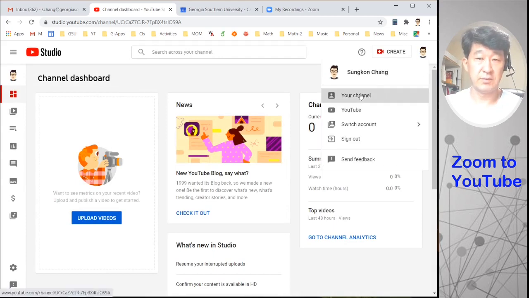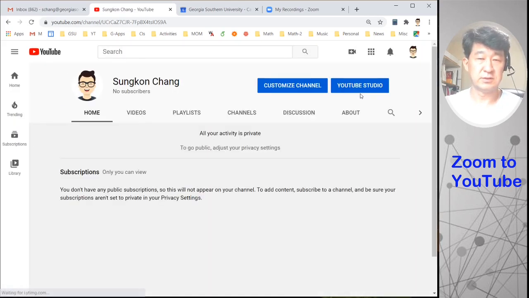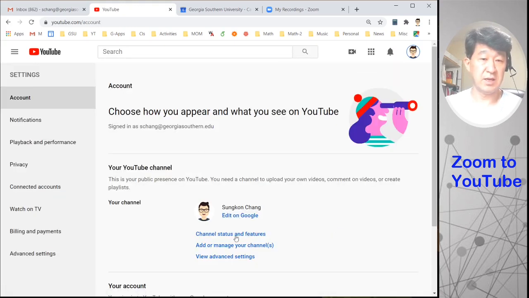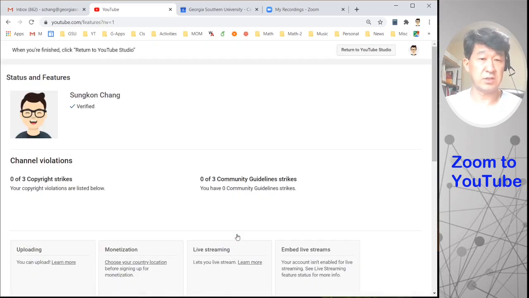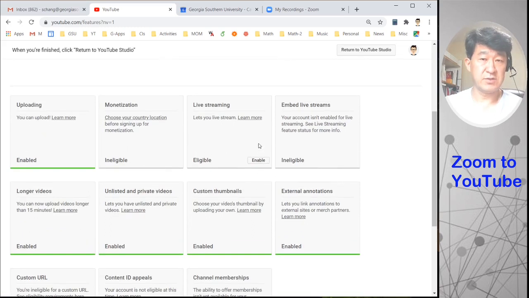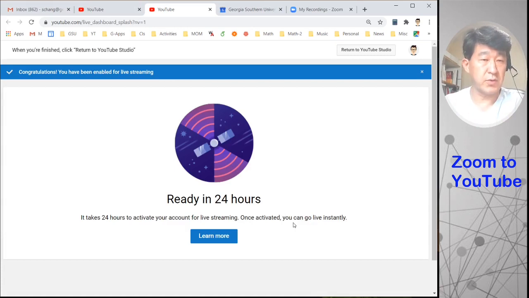So again, go back to your channel. And down there is the setting of your channel. I'm going to see the channel status and features. Now there is live streaming. I didn't know about this, so I click on this enable again. I just did it, but it wasn't quite showing that it is eligible. So I clicked on the enable again, and it is saying that it's not going to be immediate. It's going to be ready in 24 hours. So that's something that you have to wait.